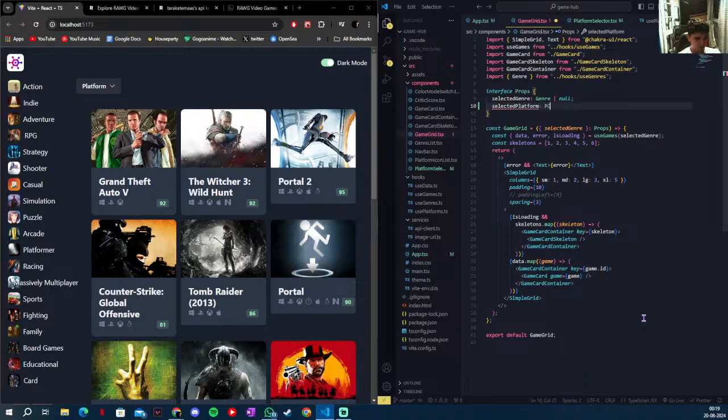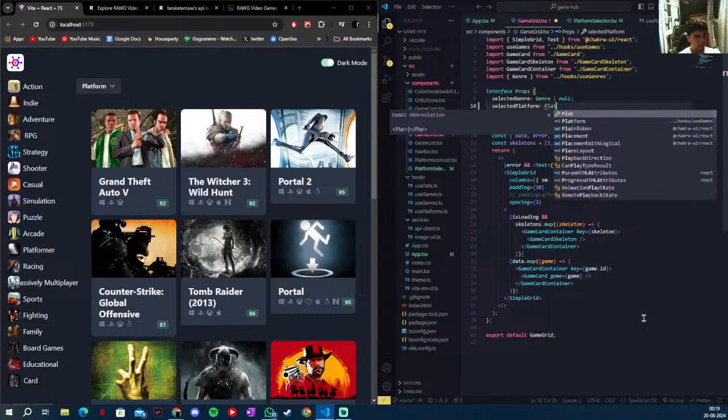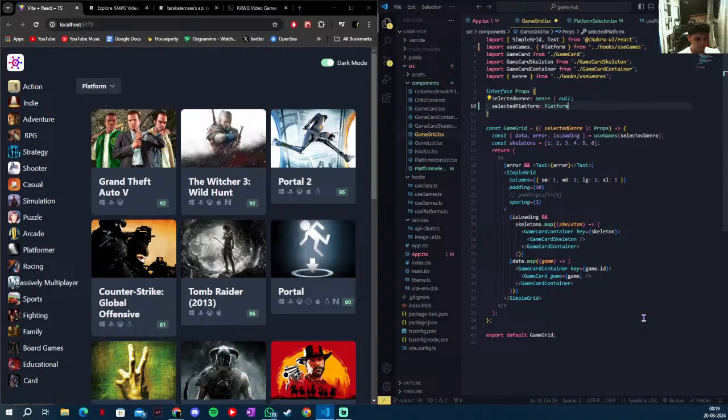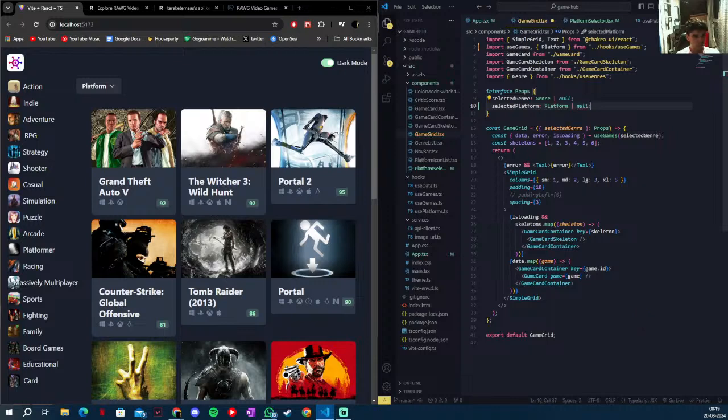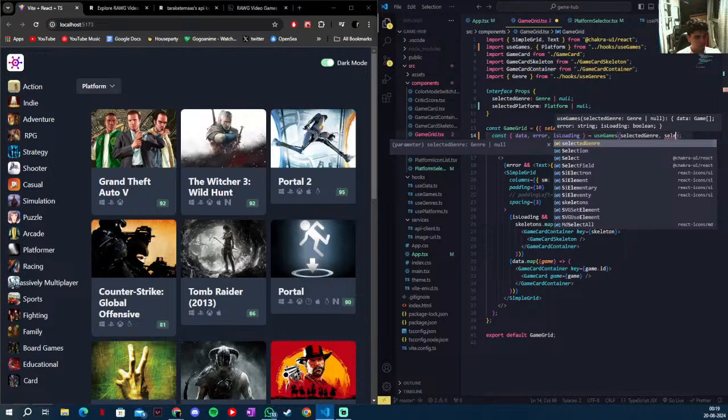Lovely. Now we should pass this to our game's hook. So we add it as a second argument. Selected platform. Now this is where our code starts to get a little bit smelly, but as always, first we want to make things work. Then we'll come back and refactor our code to make it nice and clean.